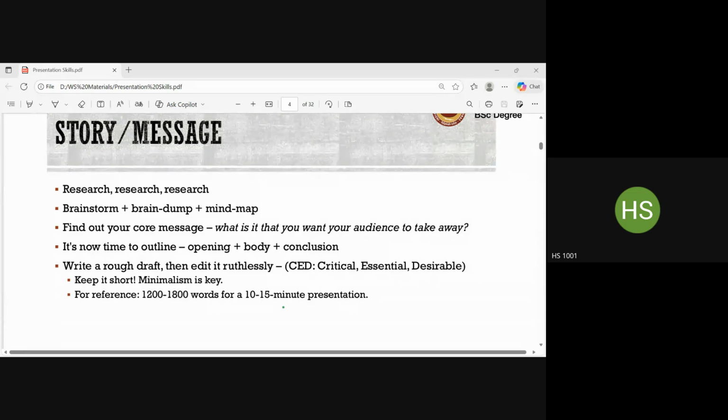If you're trying to make a 10 to 15 minute presentation, something like 1200 to 1800 words should be sufficient in your written draft.